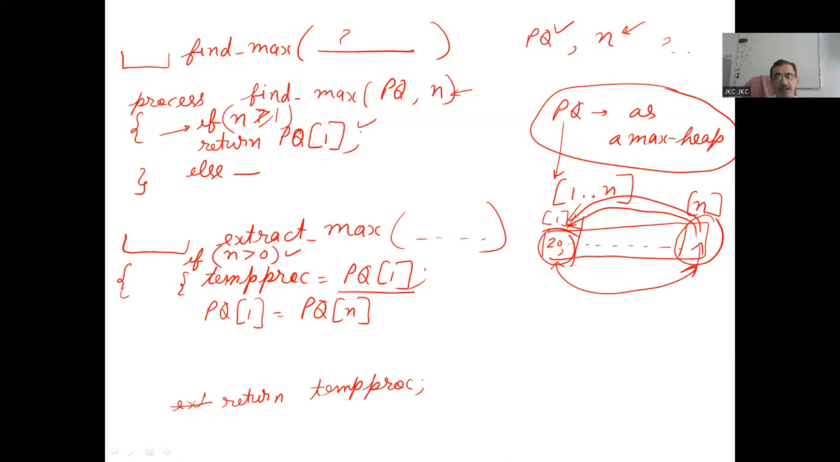I will simply bring PQN at the first position. Remember, I am copying the whole process, not just priority. The full process is being copied so that all details are copied, although the max heap will be maintained based on priority only. Now what to do? PQ1 has been replaced where priority is definitely lesser than the initial priority, and that will disturb the max heap property for the root element.